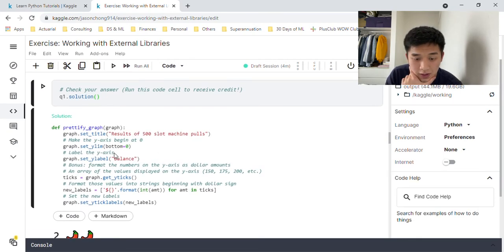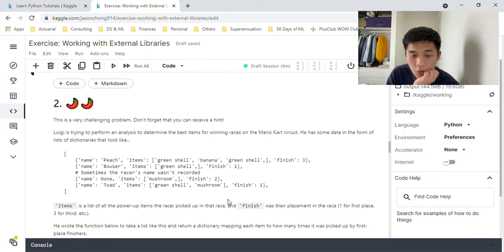So let me just check, you don't have to specify the end. Just do bottom equals to 0. Okay. So here we go. They gave the answer here. Yeah. Cool. Let's move on to question 2.